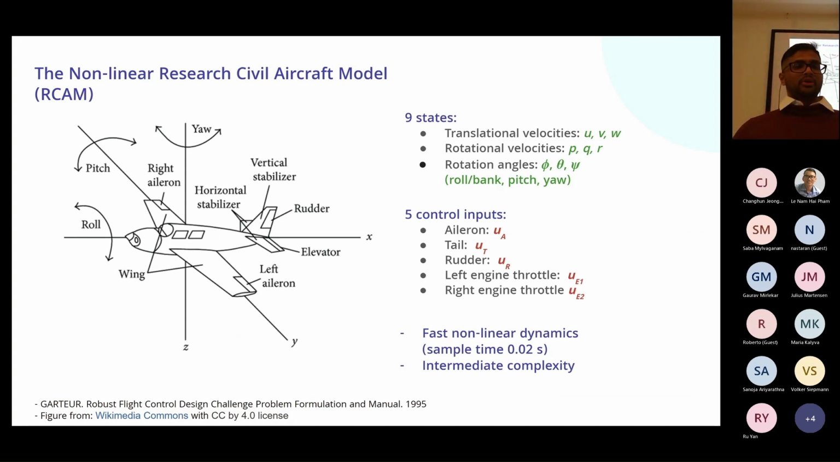Cool. So introducing the case for today, which I think is an example of a dynamic system of intermediate complexity, which is this nonlinear research civil aircraft model. So here, the idea is you have this aircraft and you have 9 states. You could have forward translational velocity, sideways velocity, and velocity going up and down. And then you could have rotational velocities, about the x-axis, about the y-axis, and about the z-axis.